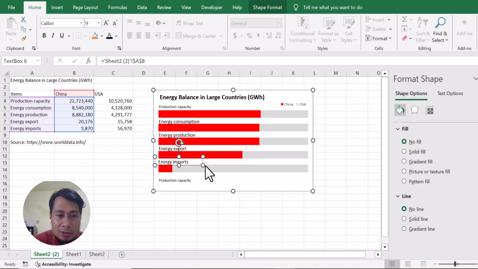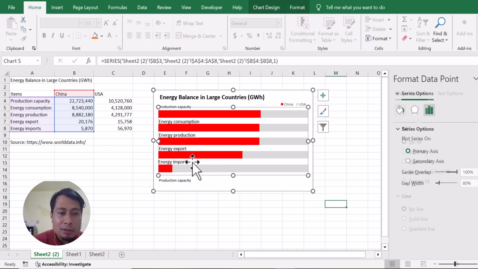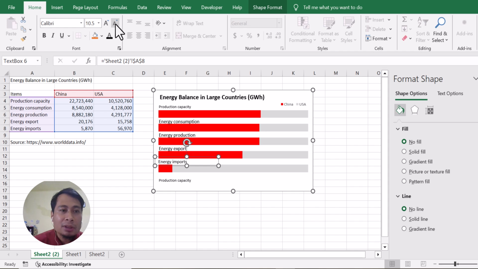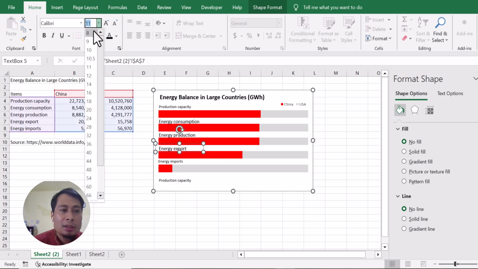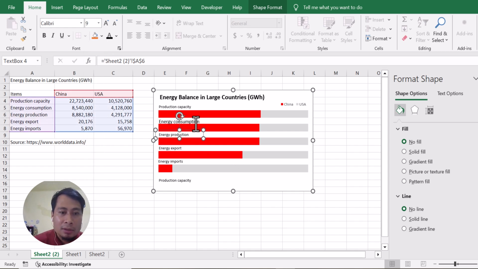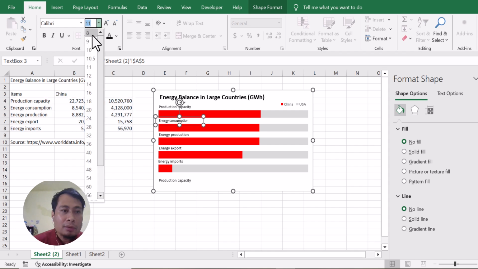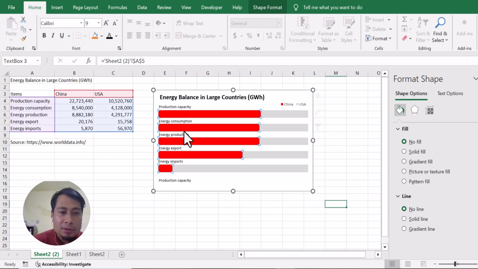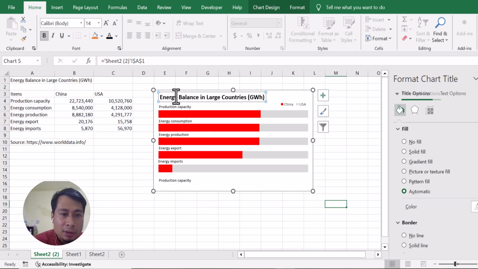After that, let's adjust the size of the text box. Don't forget to change the font size. Let's just make it 9. Okay, great. Now let's adjust the position. Okay, and great, you are halfway to finish this step.